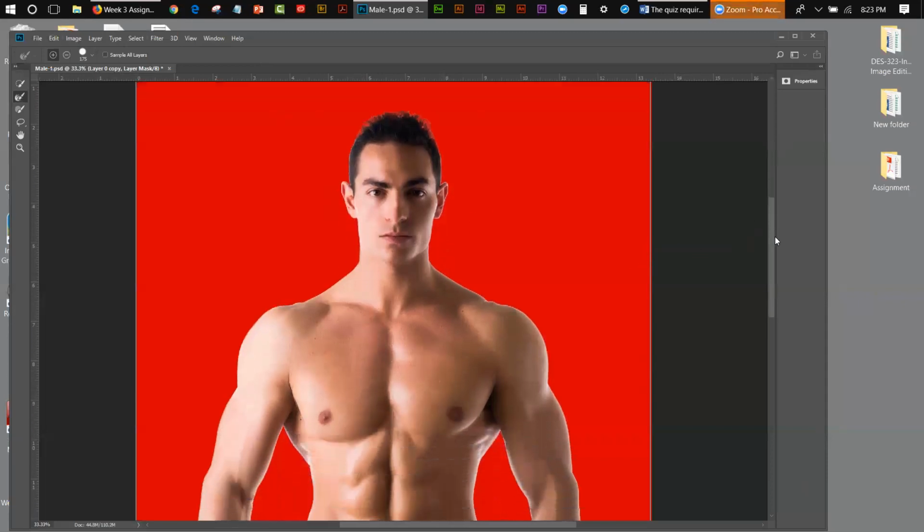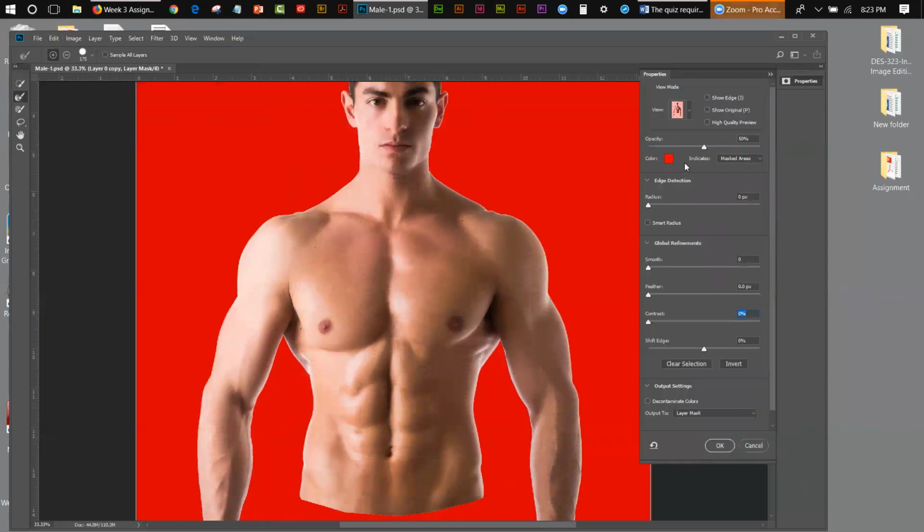Now what we're going to do is let's try going to the Properties. And let's go to Radius, and let's bring the radius up a little bit. Okay, and I think that's working. And let's go Smooth just a little bit. I think that's working. And let's feather it slightly. And let's go up with the contrast slightly. And let's shift the edge in a little tiny bit. And that might be okay. Decontaminate the edge. Okay. It looks like it might be basically all right.